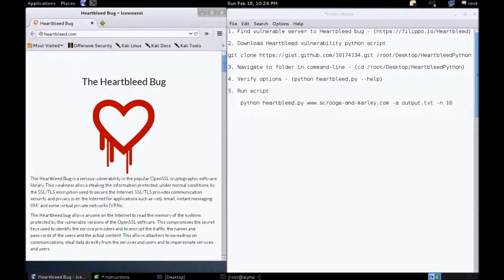It was rumored that about 500,000 web servers that were supposedly secure were actually vulnerable to this attack on the day of disclosure. Most machines were patched right away, but there are still a lot of machines out there on the internet that are still vulnerable.